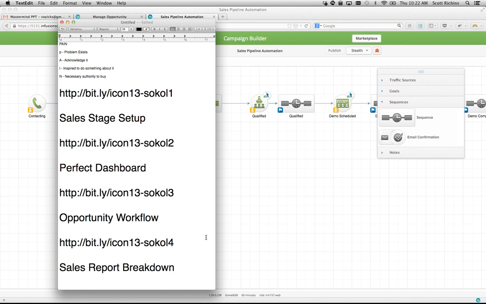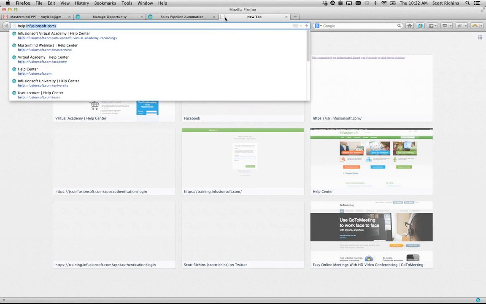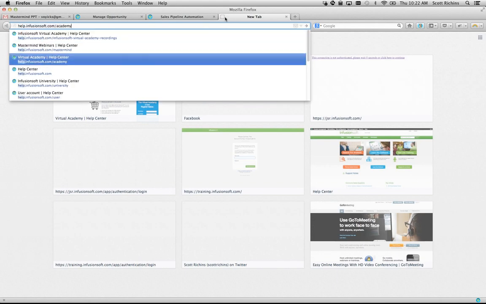The other thing to be aware of is we actually do have that as a virtual academy course as far as setting up and managing your pipeline. So feel free to attend that. Again, if you go to help.infusionsoft.com/academy, you can see what the courses are and what we're going to be talking about.